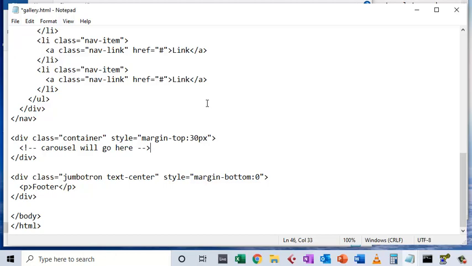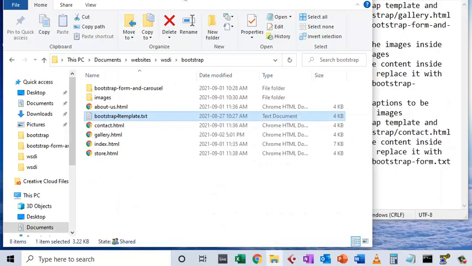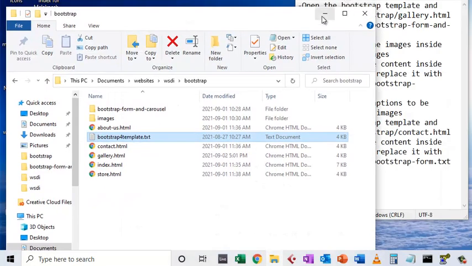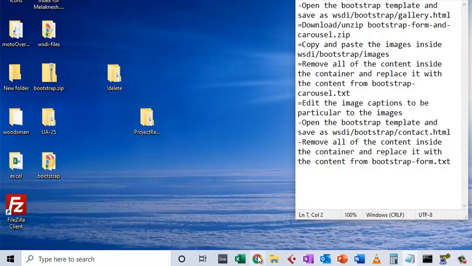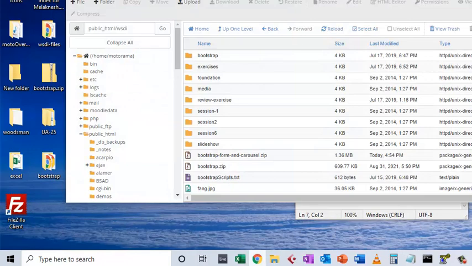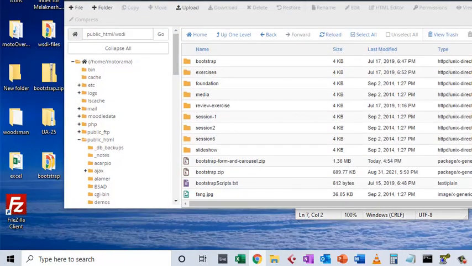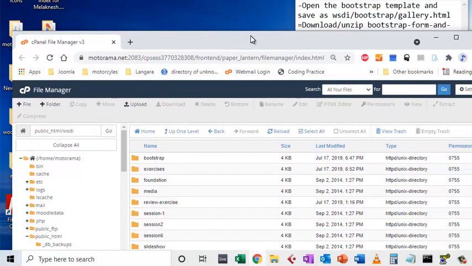Now I'm going to go and download basically another text template so I don't have to type everything out. Let me just show you where that is. So for those of you who are using my LMS, you'll have access to that in the LMS Brightspace. You can see right there, it's Bootstrap form and carousel.zip.